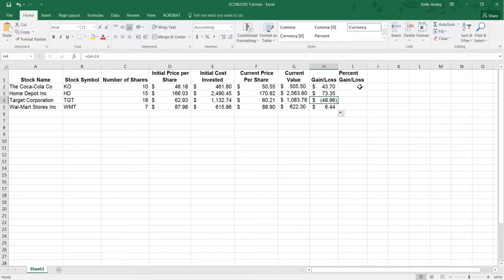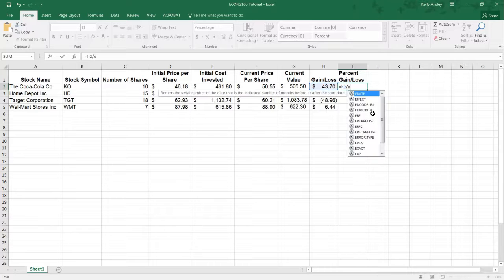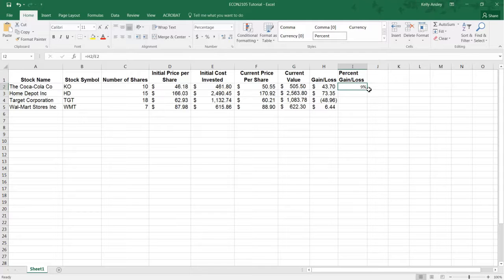To figure out the percentage of gain or loss, you click in the box, do your equal symbol, and this time we are going to divide your gain or loss by the initial cost invested. So you'll put in H2 and then divide it by E2 and hit enter. And then again, you're going to drag and drop this fill line so it does it for the rest of them. Okay, so as you can see, we gained 9% for Coca-Cola, we gained 3% for Home Depot, we lost 4% for Target, and we gained 1% for Walmart.